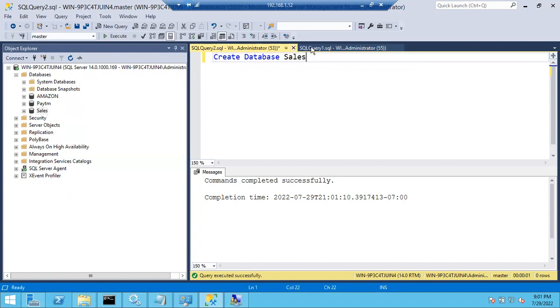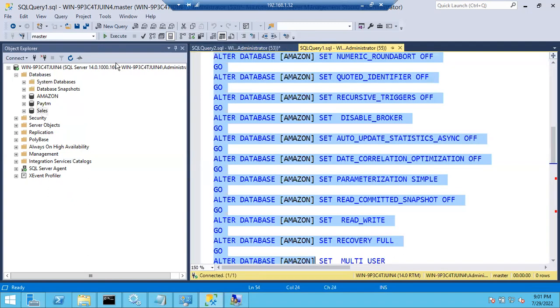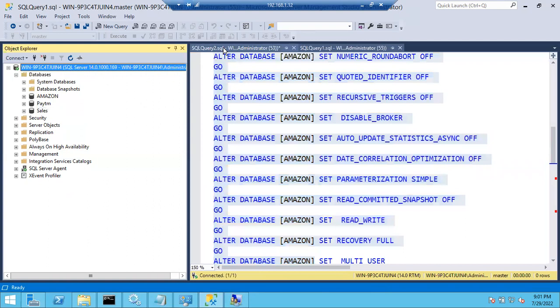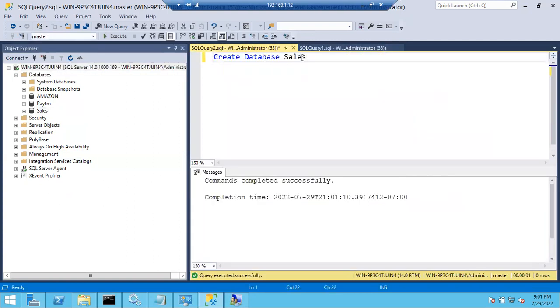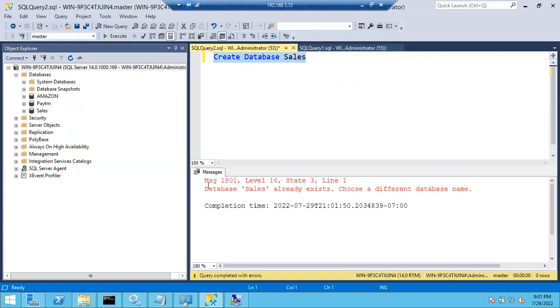Even though you are not comfortable with the queries, you can use the GUI. If you are comfortable with the database query, you can run the query also. The query is like this only. CREATE DATABASE name. Can I create the same database again? No, sir. It will simply throw you an error: database sales already exists. Choose a different database name. Okay, so like this you can create the database, guys.